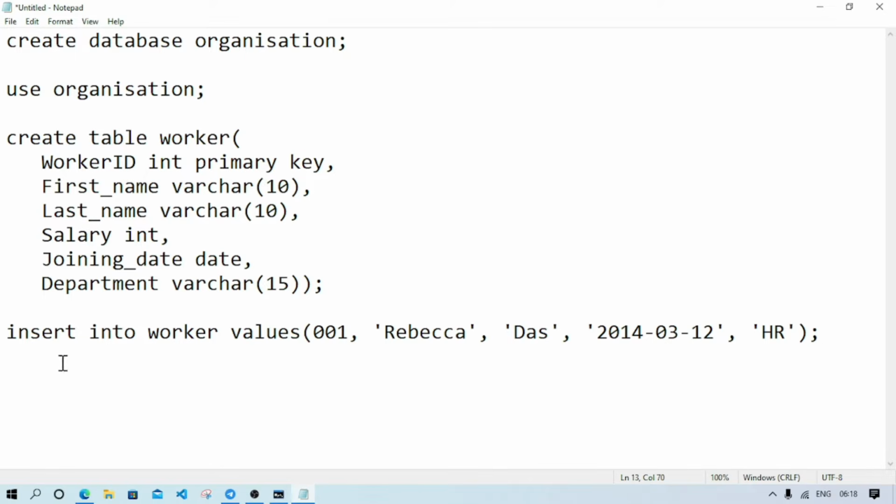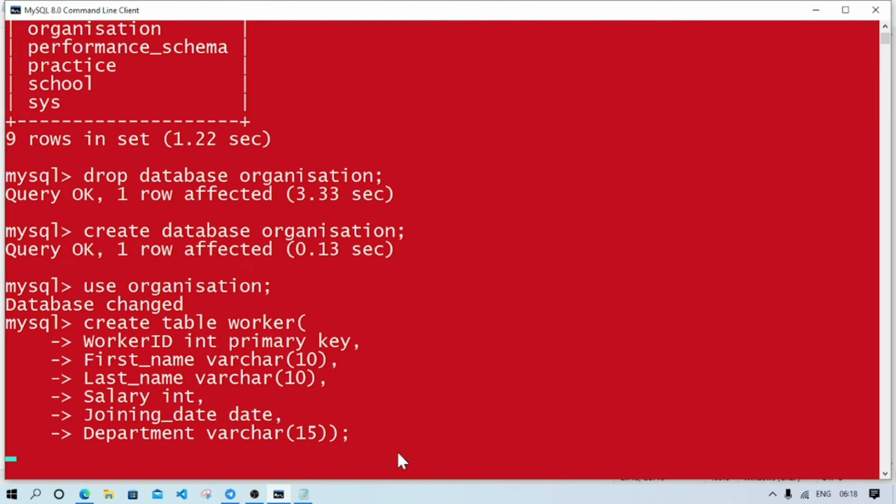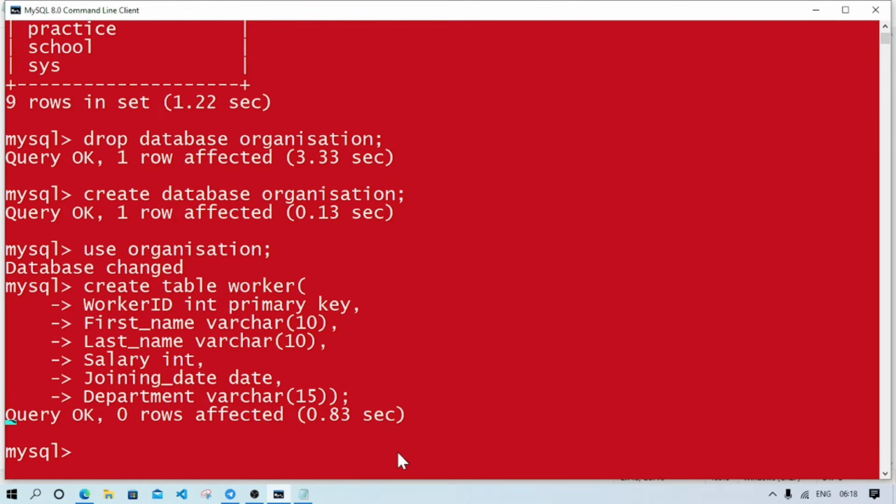I will also show you how we can enter multiple records at the same time, but first let us enter the first line. So here our table creation is successful, because here it shows Query OK. Now we will paste the command which we have already copied from Notepad.